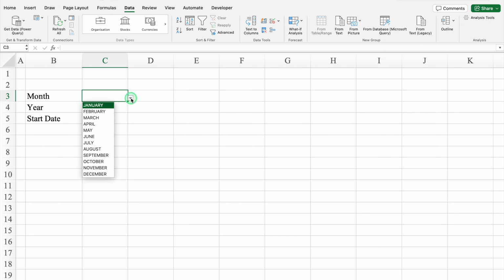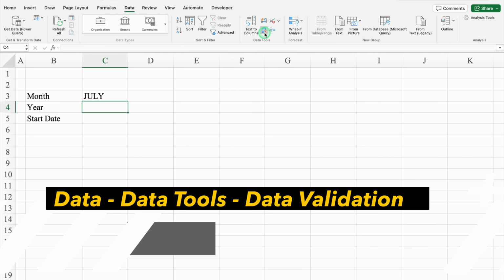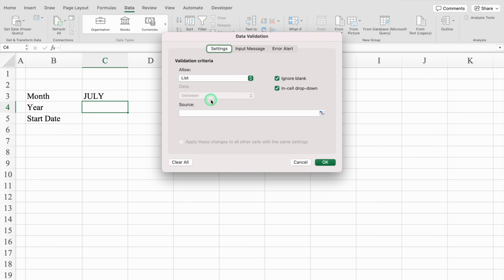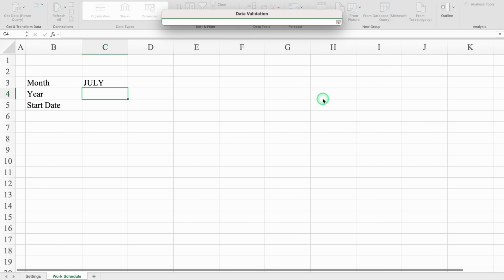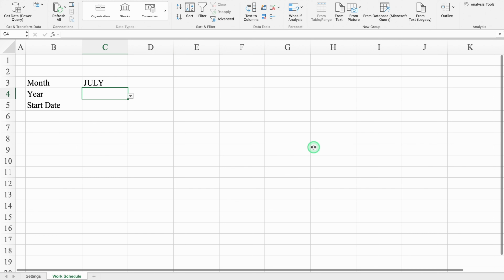Currently we are in the month of July. So I'll select July from here. We'll come to year. We'll go to Data tab, Data Tools, and from here I'll select Data Validation. From the drop-down, I'll select List because we have to create drop-down list. Source. I'll click over here and we'll go to my setting sheet and we'll select years from top to bottom. We'll go on top and we'll do OK. Now we have got drop down of years also.